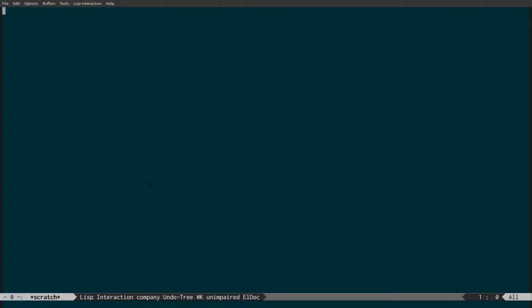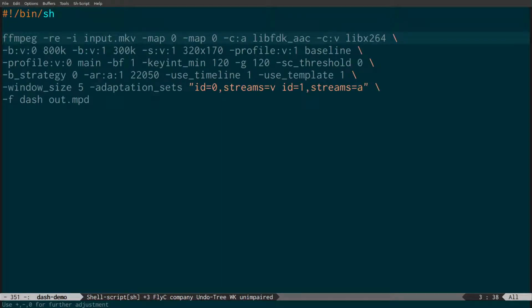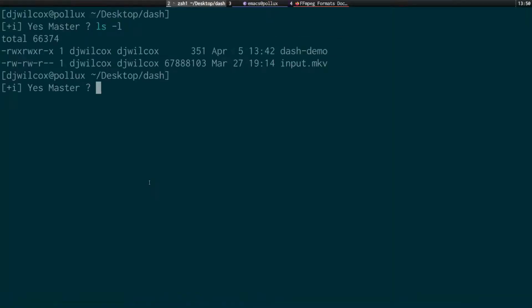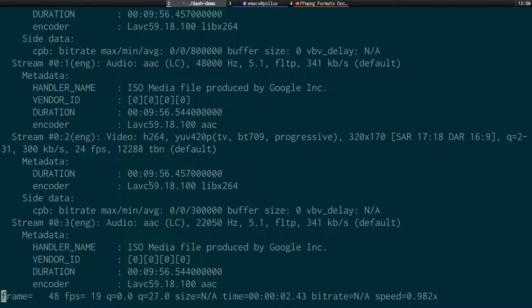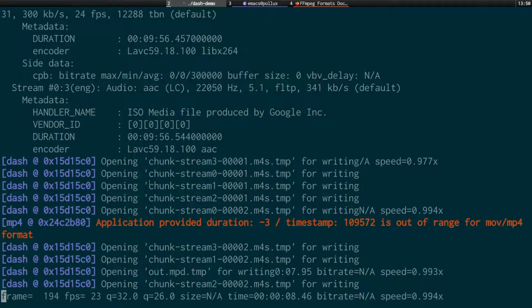What I'm going to do is just switch across and open this, and first of all change this to use purely AAC. So let me switch back to the terminal, and run the dash demo script, which is the example code from the ffmpeg site. So I'm just going to run this in the current directory with ./dash demo, and what you'll see is it's actually going through and creating chunks of video.